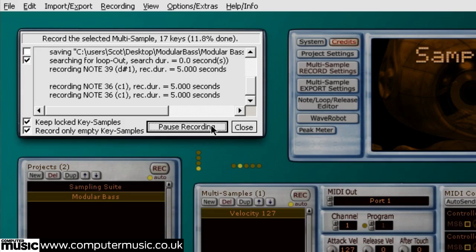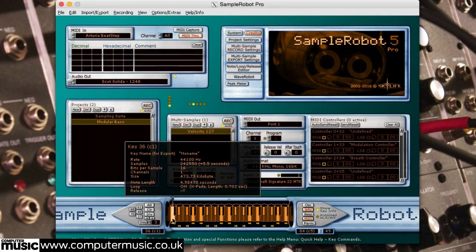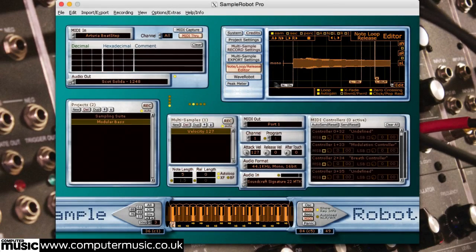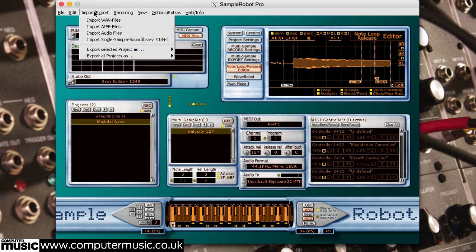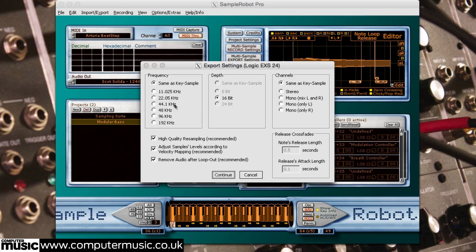Once SampleRobot is done, we can click on the virtual keyboard. Right-clicking will display the sample in the audio editor, and we can go to the Export menu to select the various export options. We're going to select the EXS24 sampler used in Logic.